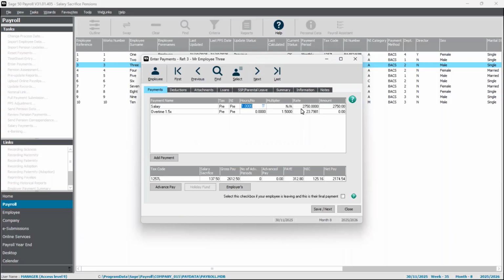So this employee has a salary of £2,750. You can see at the bottom of the payments, we have the salary sacrifice, so £137.50. So that is 5% of the salary. And it means that their gross pay is reduced by this amount, meaning they're not paying tax or national insurance on this salary sacrifice amount.